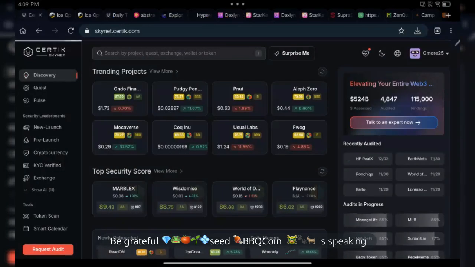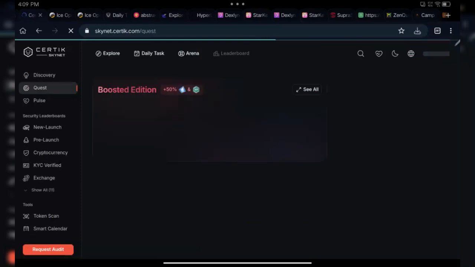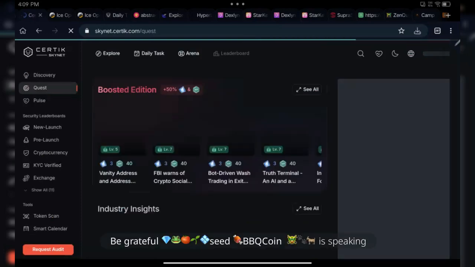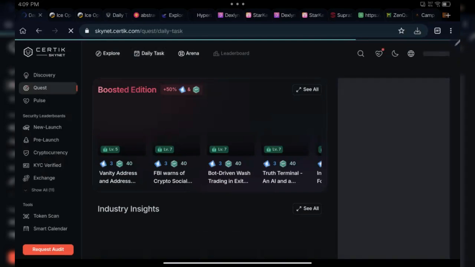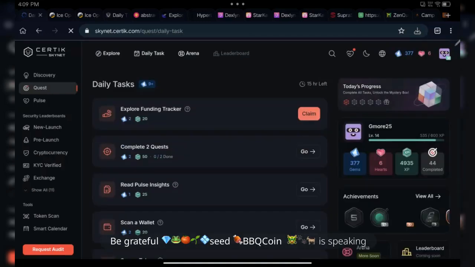So now let me go to this quest again. I've explored everything. I've done that task that was required of me. I've explored the funding tracker. So now if I come back to my daily task, you see that I'll be able to claim that particular task. So look at it. I've explored the funding tracker. I'll just click on claim.